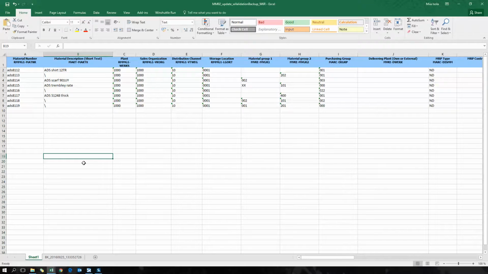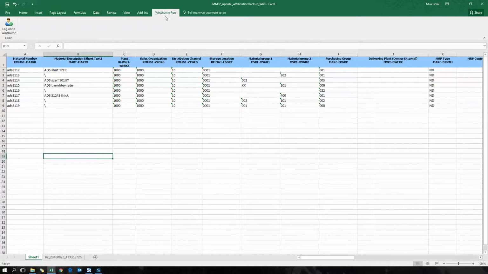When Winshuttle Studio is installed on a computer, Excel will show an additional menu at the top, Winshuttle Run. From this menu, I can run the attached script directly here in Excel. I will log on to Winshuttle first to get all the buttons available. I can open an SAP connection straight away as well, or I can wait until I'm ready to run the script.